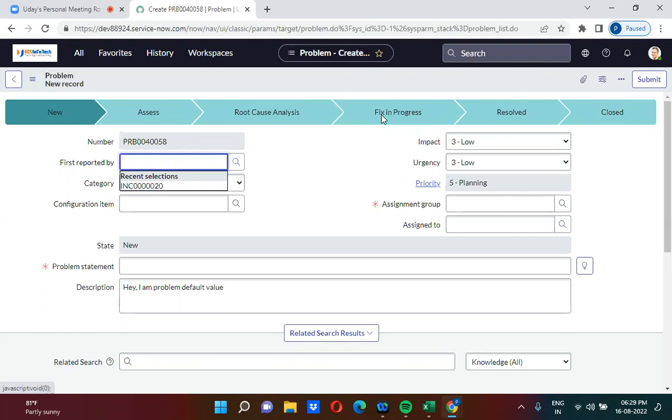Likewise, you can create a record whenever you send an email to the ServiceNow email address. As we have already discussed, every ServiceNow instance has its own email address. So whenever you send an email to that particular email address, it will create a record on a ServiceNow table. Hope this is clear for everyone.